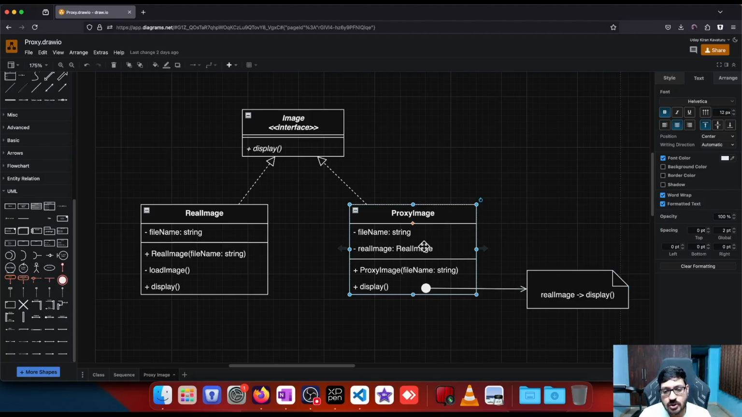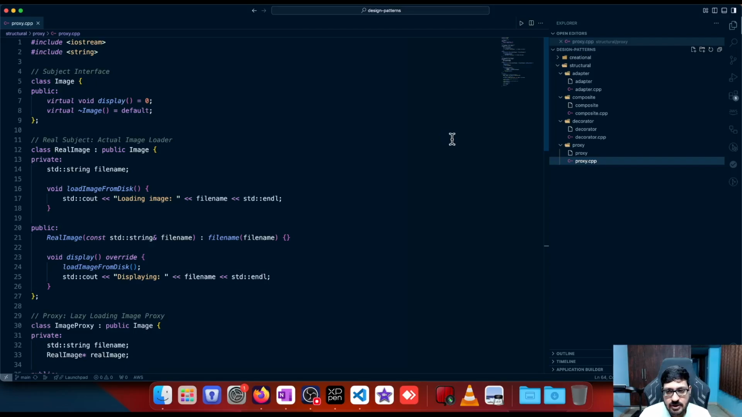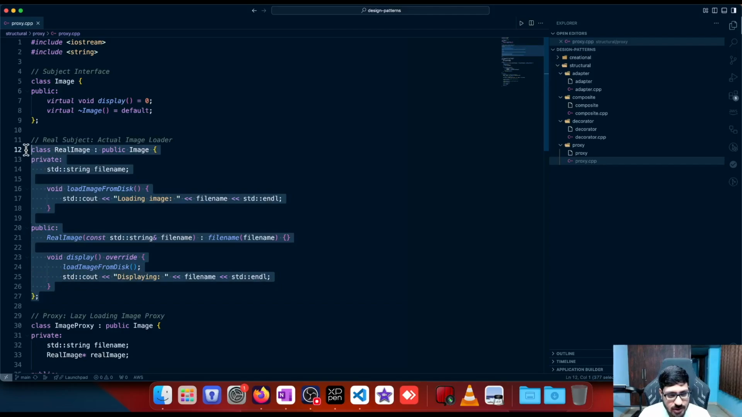So if we see this in code, it might be more clear. So let's go to the code now. So I'm in VS Code now and we have the proxy pattern here. So let's see the implementation. First, we have the Image interface, which will have just one method, which is display, right? And the real image will implement the display method. In this method, we can see that it is calling load image from disk, and we are loading the image from disk, and we are just displaying the image.